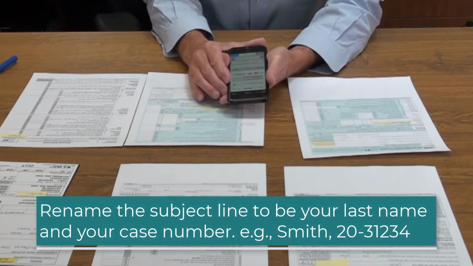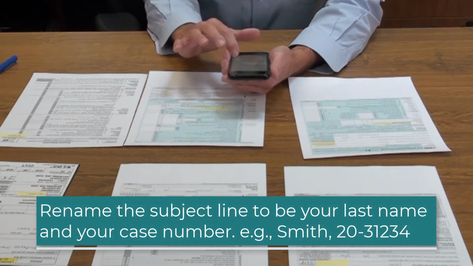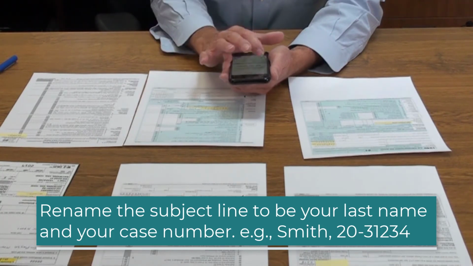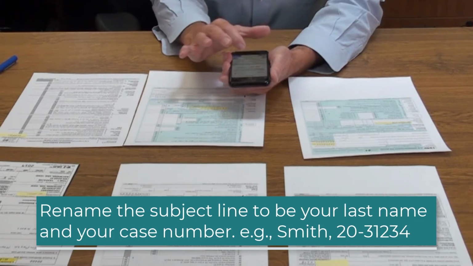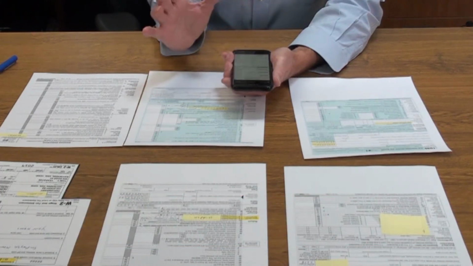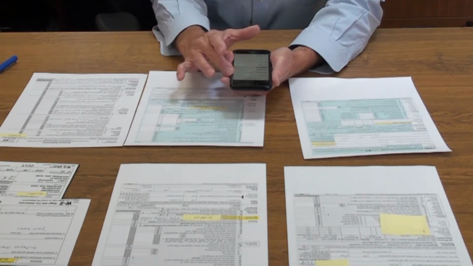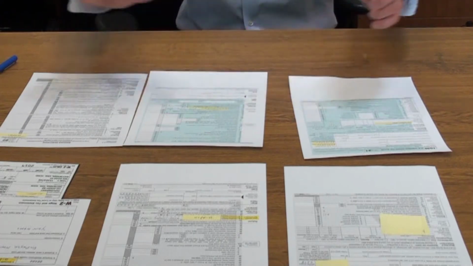When you're done, you'll want to rename the file. So go to the rename screen and rename this file. Your last name, West, and then your case number, which we'll say is 2134567. Save it, and then send it. Format, the right resolution to fit within the file size, and you're done. That's all you need to do.